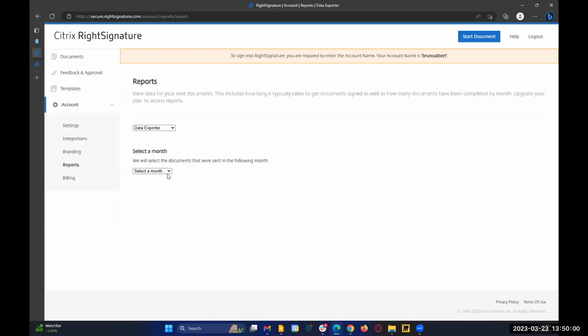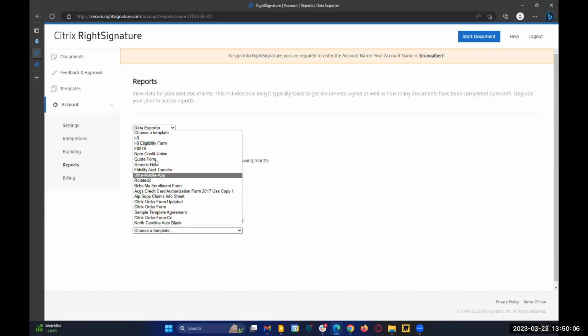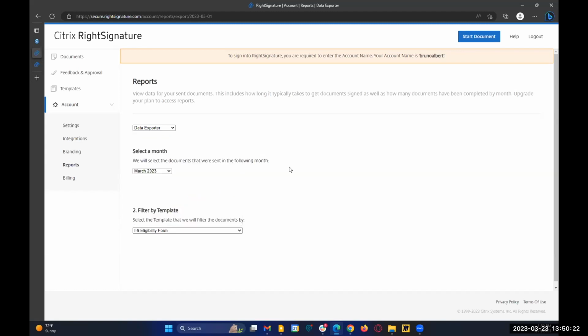The data exporter gives us a month-over-month breakdown of a given template. So we will see the list of names of our templates. Again, very important to name these appropriately so that we have the ability to use them effectively later. We're going to use something that we've pre-populated in advance of this call, the I-9 eligibility form.